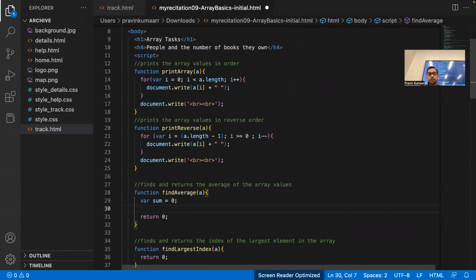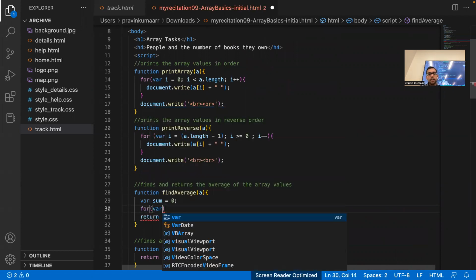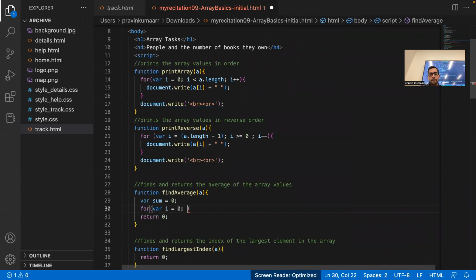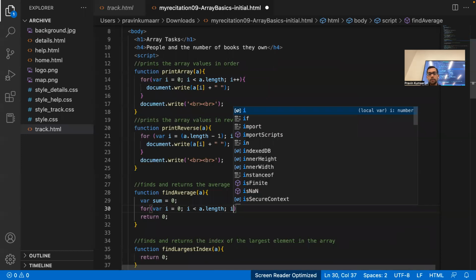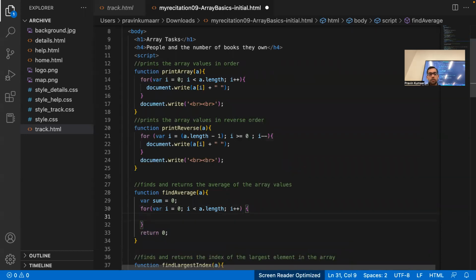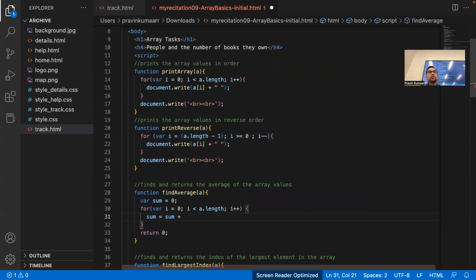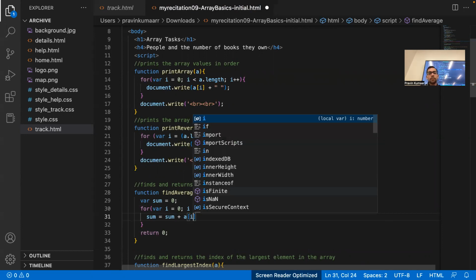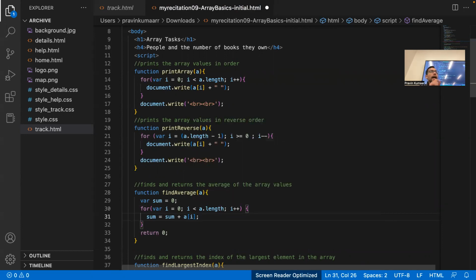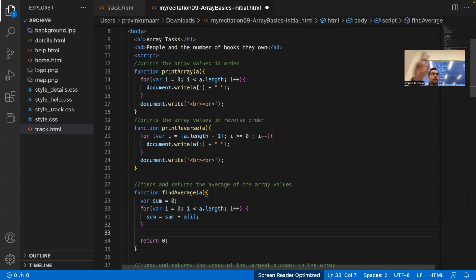Have a variable sum equal to 0, and say for var I equal to 0, I less than a dot length, I plus plus. What should you be doing? Sum is equal to sum plus a of I, right? You add every single number, 10, 20, 30. You have the sum after you come out of the for loop. Your sum has added up every single number in your array. Now, how do you find the average of it?